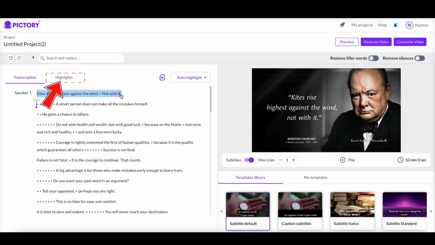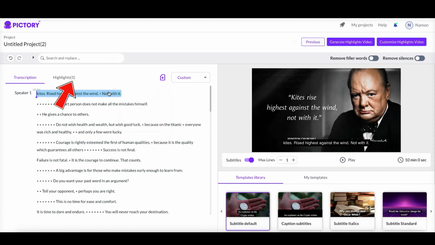Now let's focus our attention to the highlight tab on the top left side of the screen. Currently, it shows that no clips are selected. Watch what happens after I click the Add to Highlight menu item. The number 1 is now visible in the Highlight tab. This means we have 1 highlight clip saved.